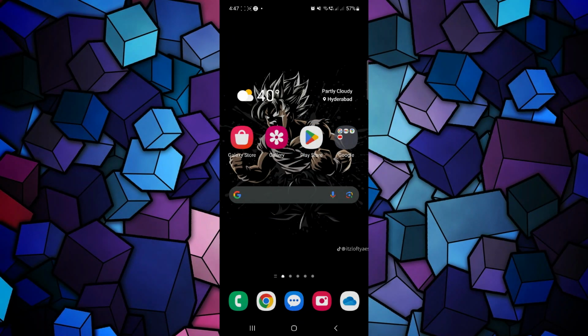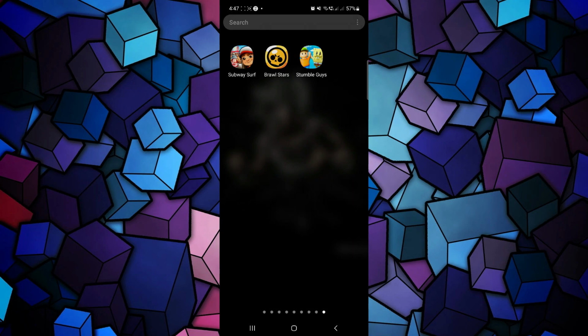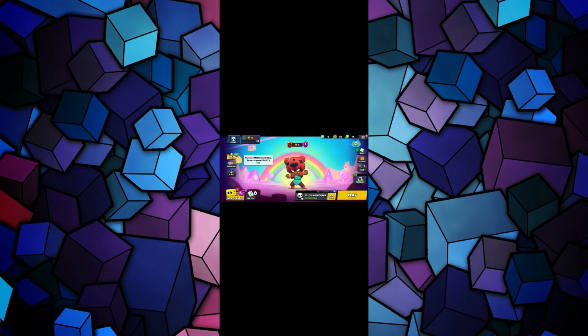Firstly, go ahead and open the Brawl Stars application on your device. If you are creating a new account and opening the game for the first time, then you will be asked to enter your username and select your age before entering the game.